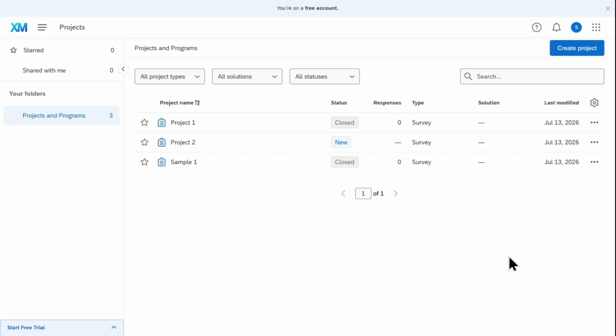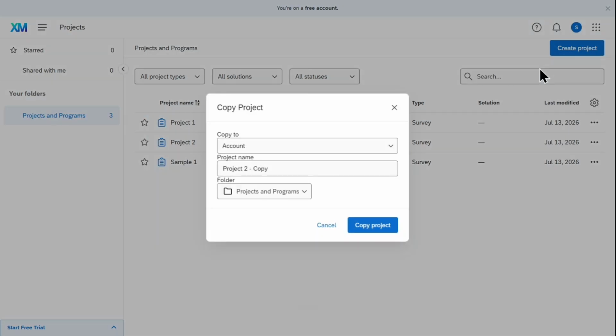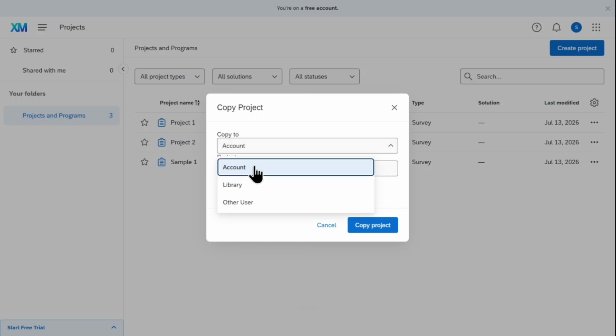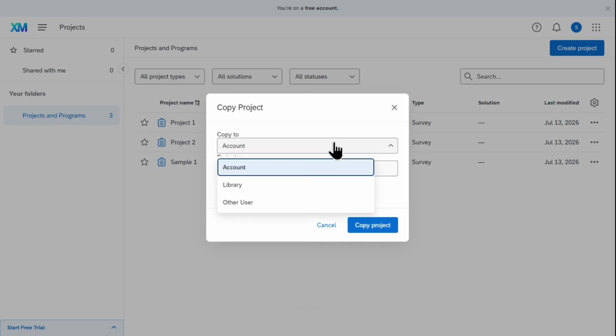Once you find the survey you want, click the three dots beside it and then select Copy Project from the drop-down menu. A new window will pop up to help you configure the copy. Click the drop-down under Copy To and select where you want to copy it, whether that is into a specific folder or a different workspace directory.